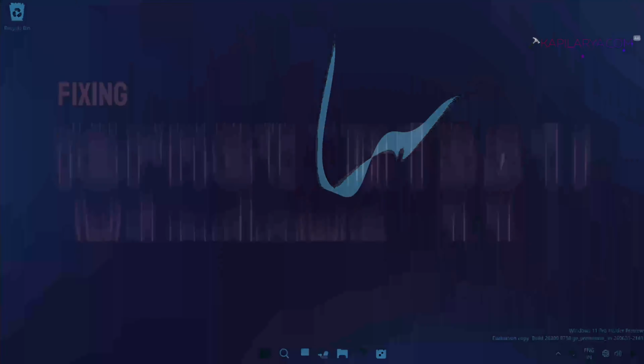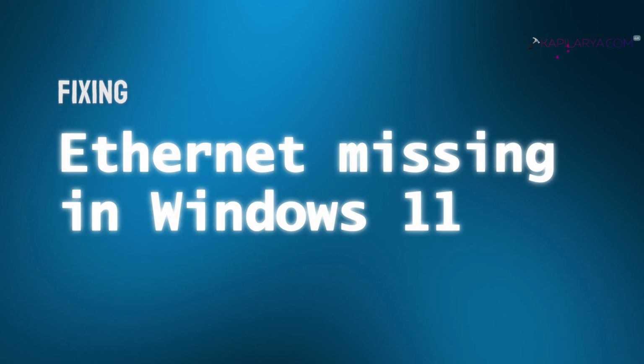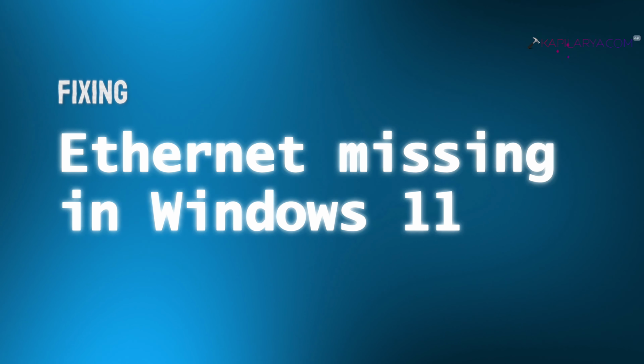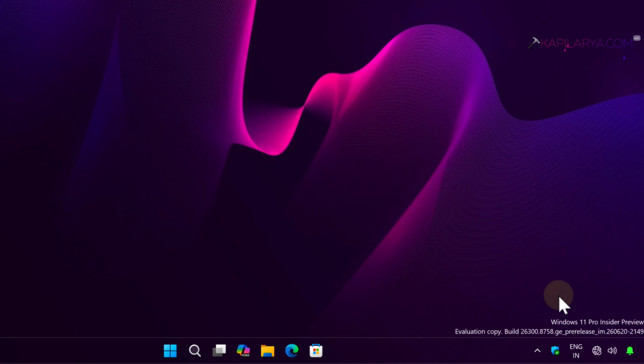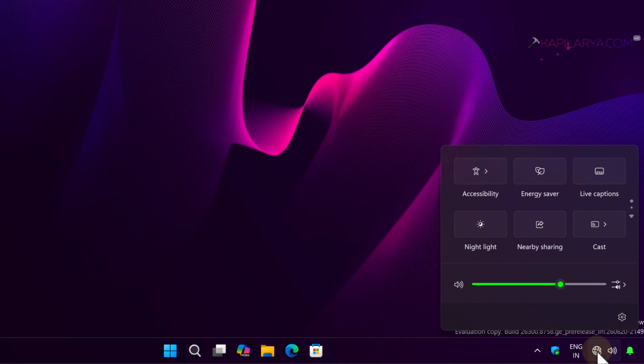In this video, we will see how to fix if the Ethernet is missing in Windows 11 operating system. So let's get started. I'm currently on a Windows 11 system and here you can see that I do not have the network connectivity. If I click on the network icon, you can see that I do not have any network options here.